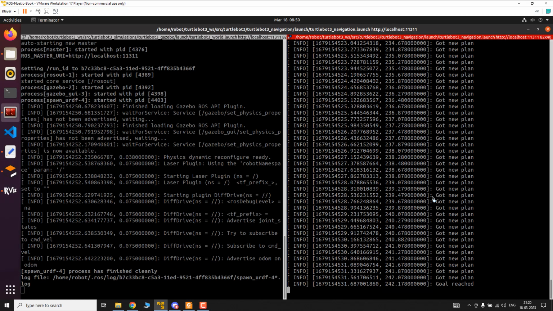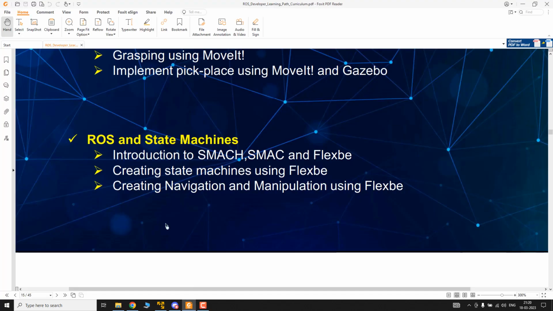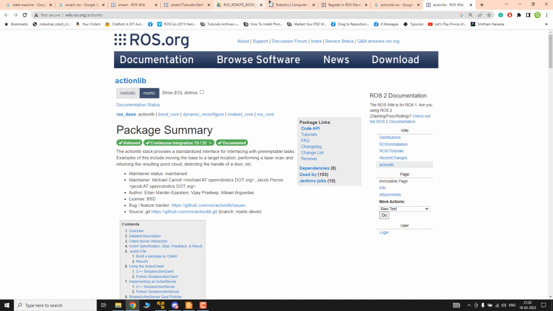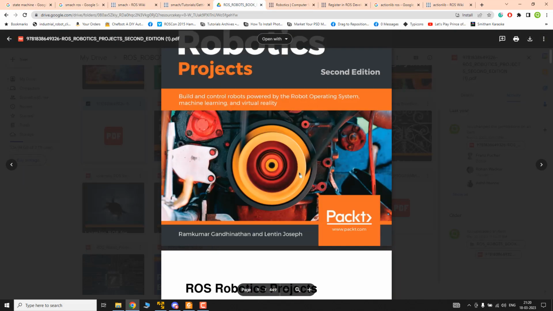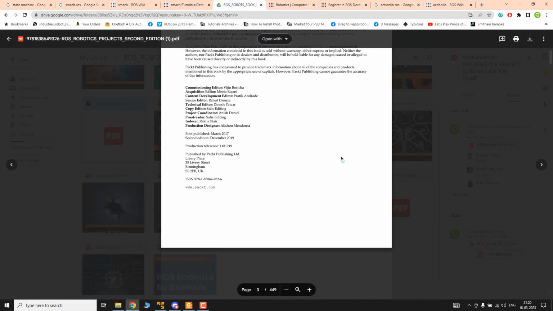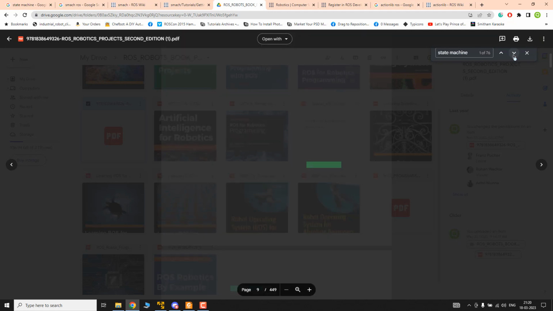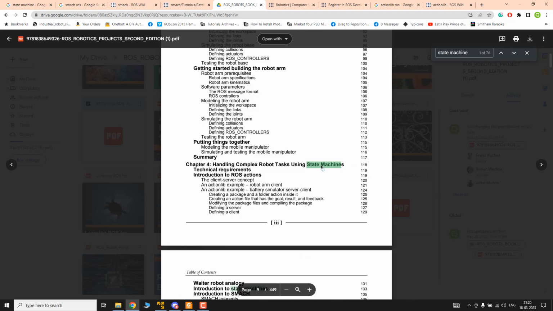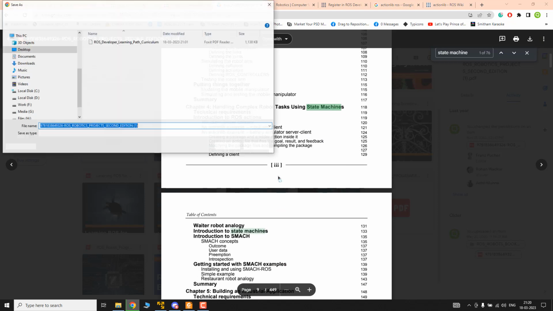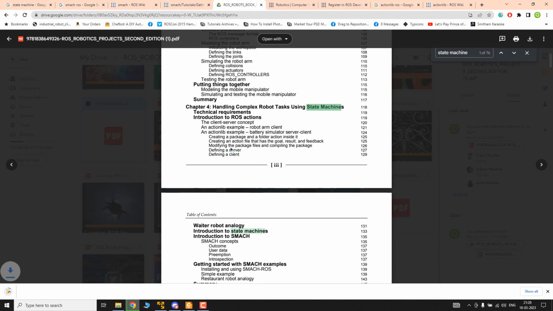I just want to give a reference first. That is one of my books actually, and this chapter is authored by Ram Kumar. I can show you a chapter which covers the importance of state machines and the importance of actionlib, and he also mentions some examples. So I am using this chapter to discuss today's topic.